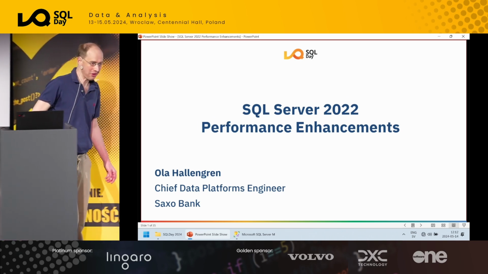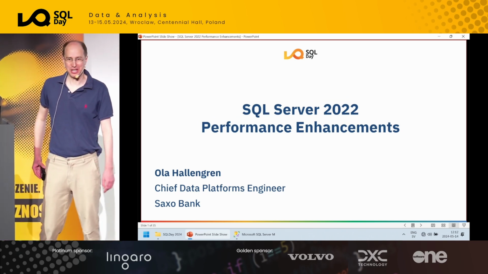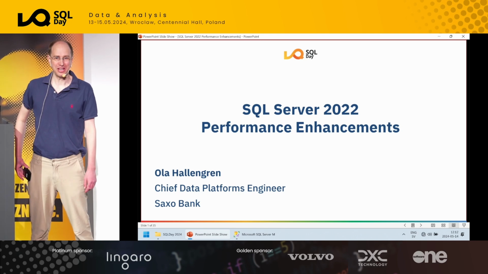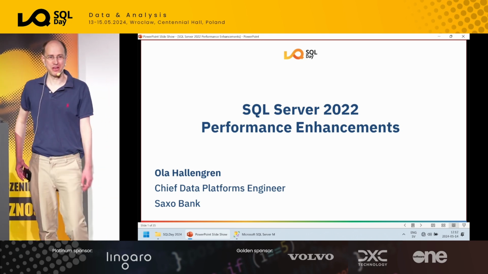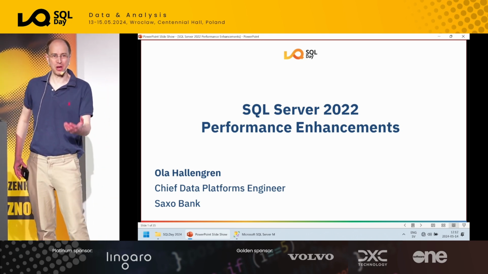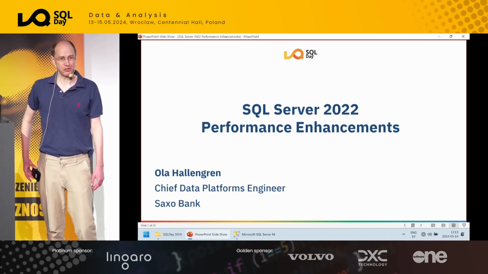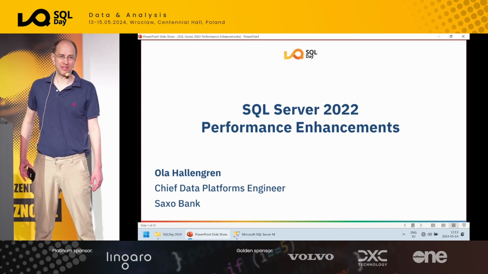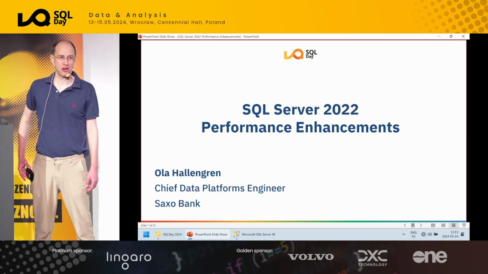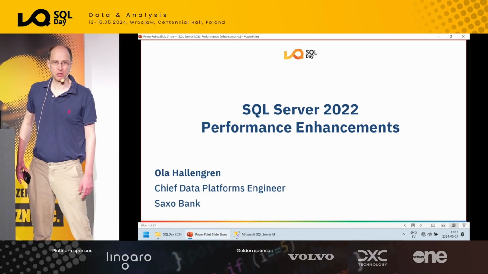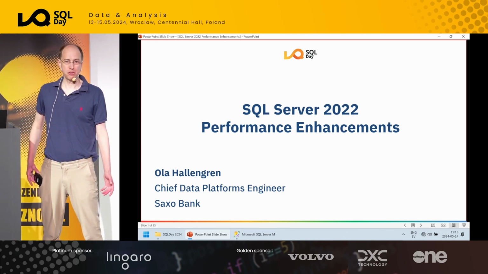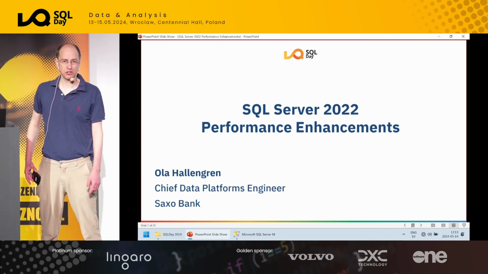So I was doing a poll here in the app, and when I checked a few minutes ago, there were about 45 responses, and about half of you have been using the new version of SQL Server in production. And about another 25% have been using it in development and tests. So in this session, I'm going to go through some of the biggest performance improvements in the new version.